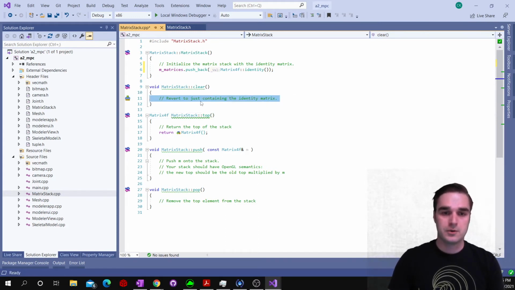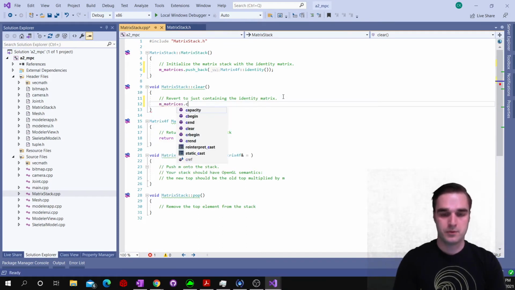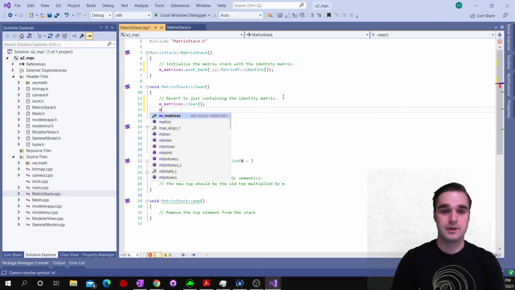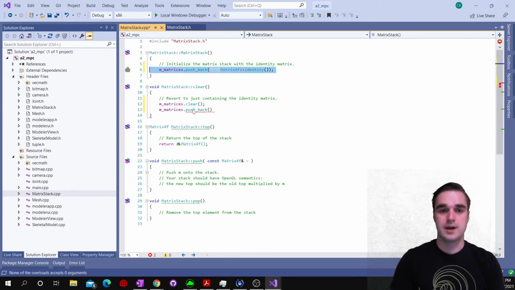So we're going to clear, reverting to just containing the identity matrix. For this one, we're going to clear our m_matrices member. We'll do a clear, and then an m_matrices dot push_back. Once again, it's basically this line of code, so let's copy that and paste it in there.